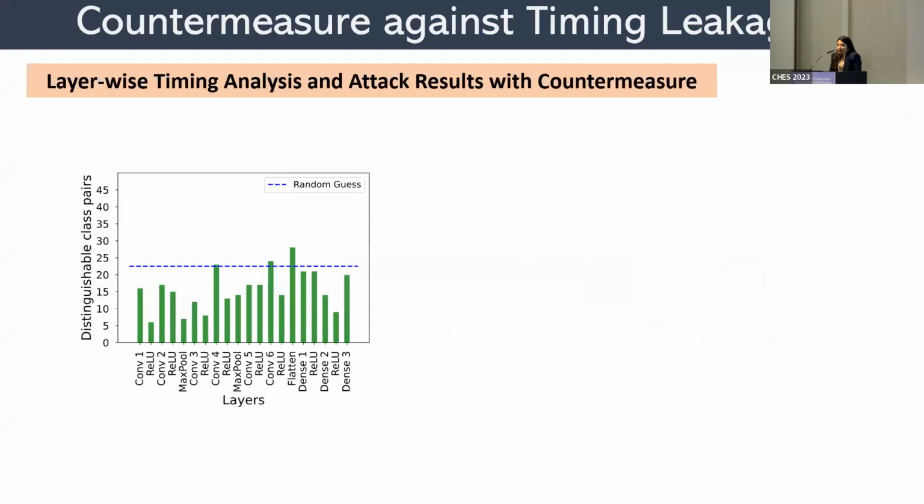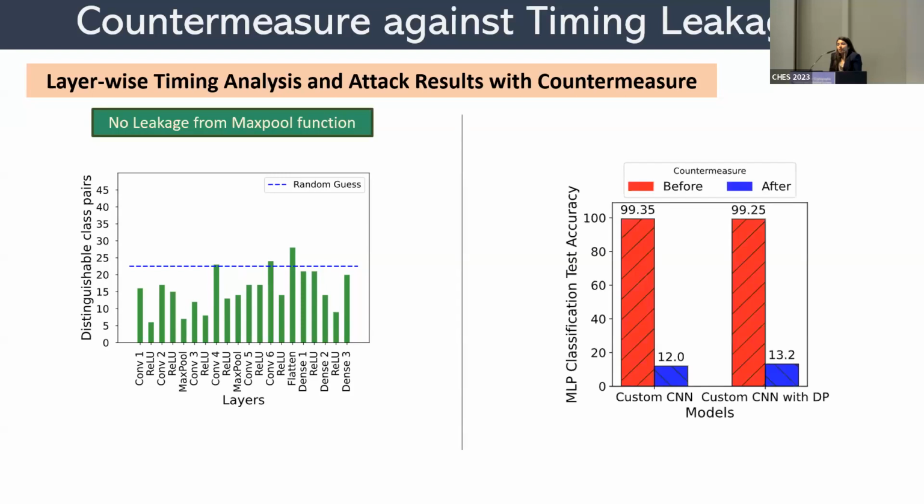We also wanted to confirm whether the leakage has gone from the max pool layer. So we did this layer-wise analysis again, and we see that there's no leakage from the max pool function now. And finally, we see the MLP attack, which we saw before, and the accuracy has reduced from 99.35% to 12% for a simple CNN model. And for a custom CNN model trained with differential privacy, we see a drop to 13.2%.